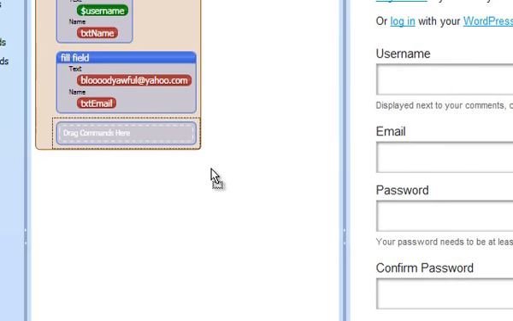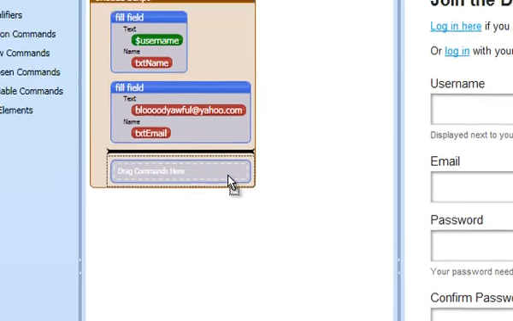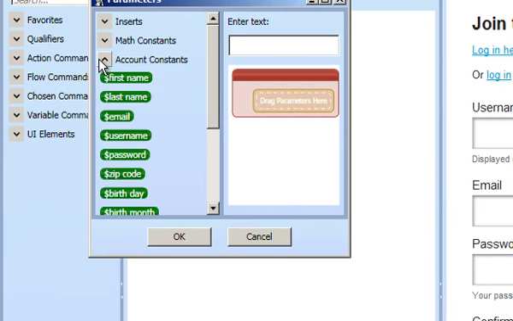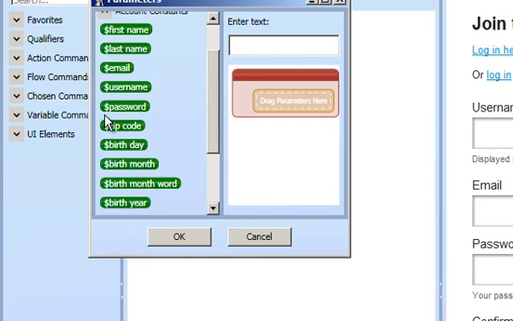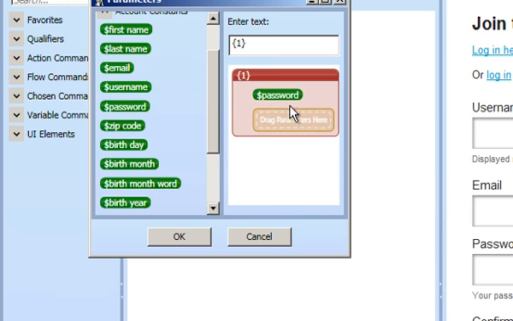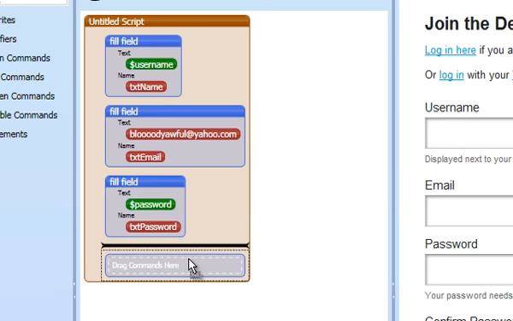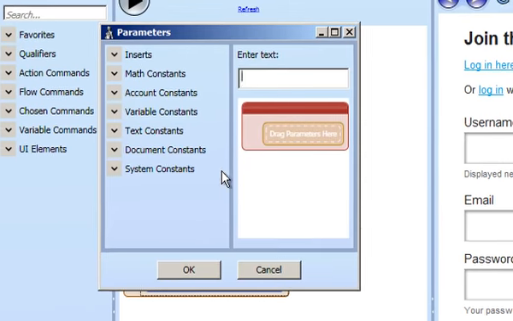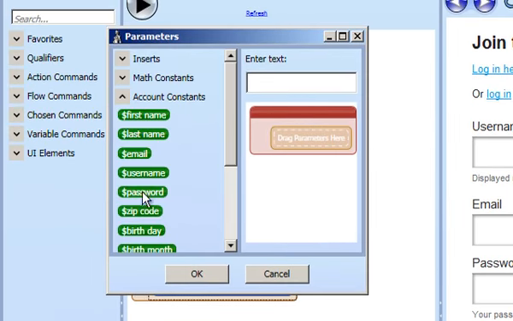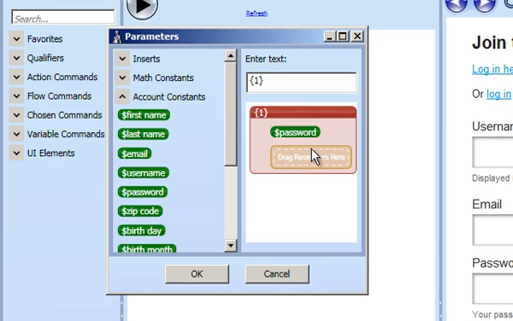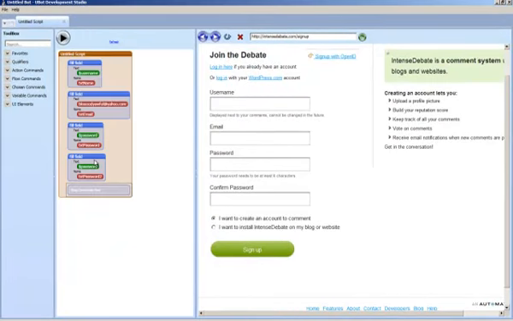And for the password, again, we don't want to have to write our own password in. I mean, it's just tedious. So we go under account constants, click and drag the password constant into that field, click OK, and then do the same thing for the confirmation password field. It'll use the same password, so you don't have to worry about it having two different passwords in the account. So you click OK.